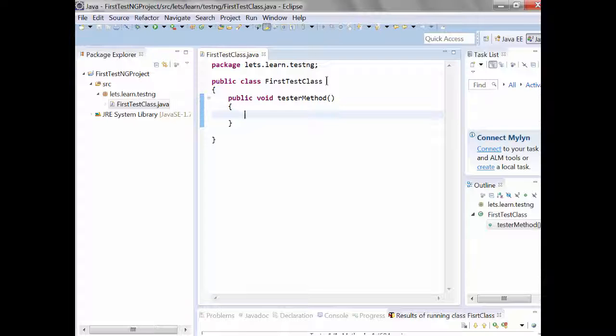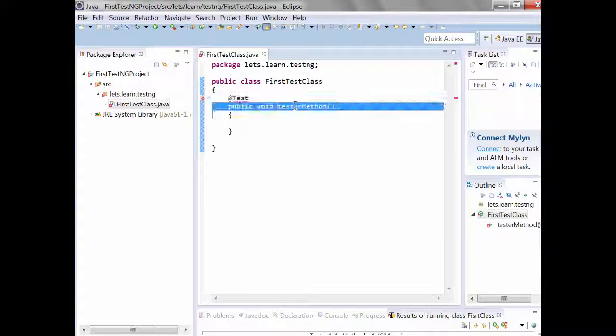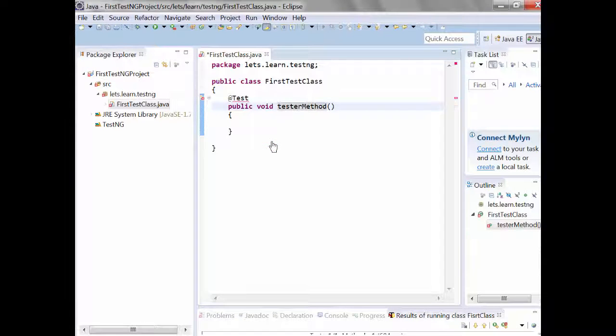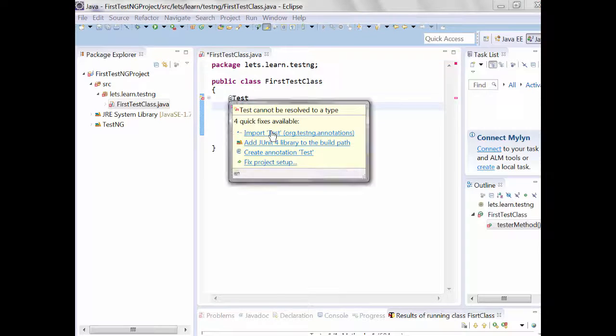But in TestNG, a simple method is not going to execute as a tester method. For any method to execute as a tester method, there is an annotation called @Test. So let's write it. @Test. Whenever you write this annotation, your method is going to execute as a tester method. For this annotation, you have to add the library and import the statement.